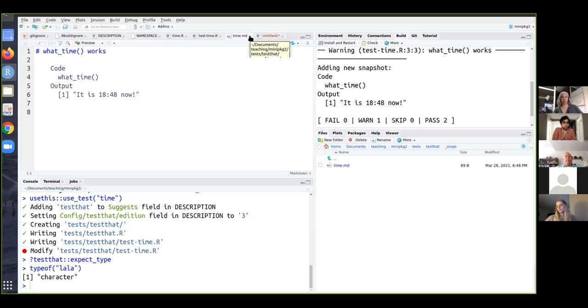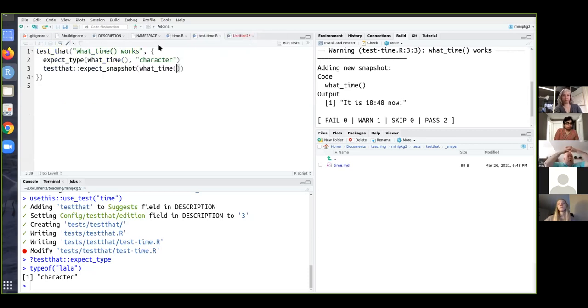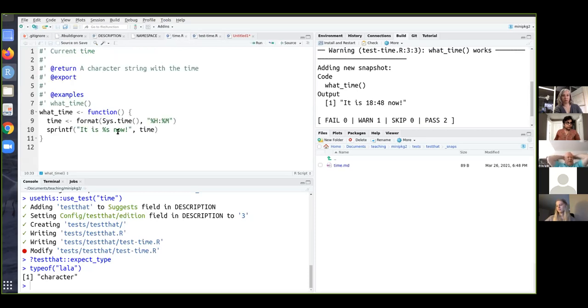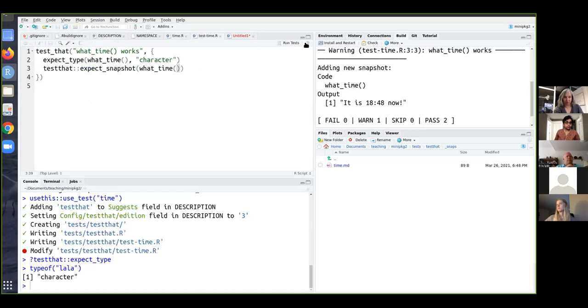Tests are most interesting when they start failing, so I'm going to make it fail, just so we see what it does. Imagine that I change this and add a typo in the sentence that my function returns. I'm going to run the test again. This one is not going to fail because it still returned a character.